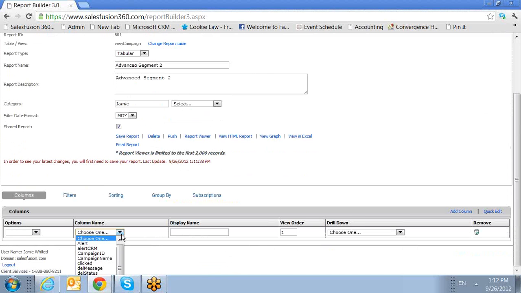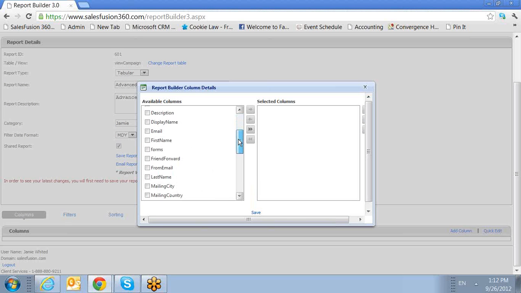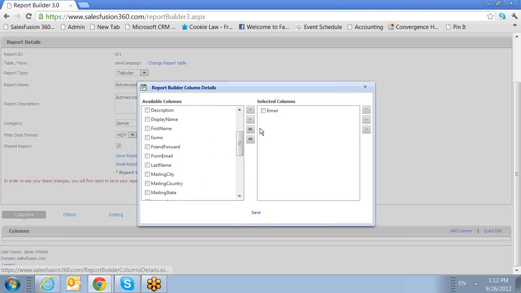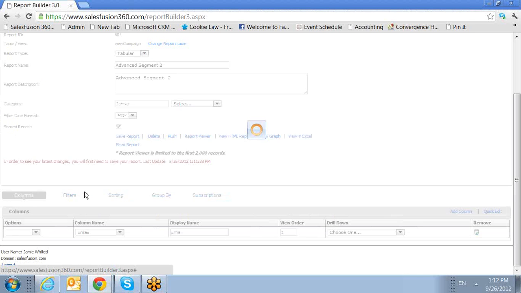Again, your very first column needs to be the field that represents the email address. And since we're using a campaign, let's use our quick edit. So which field would render the email address? Obviously on this one, it would be email. Move it over, click on Save.